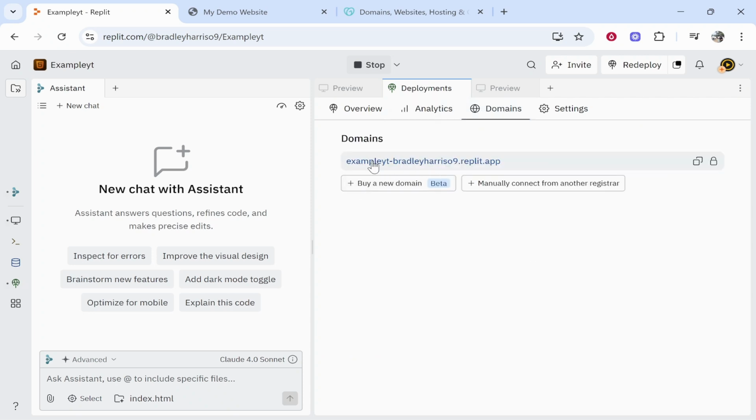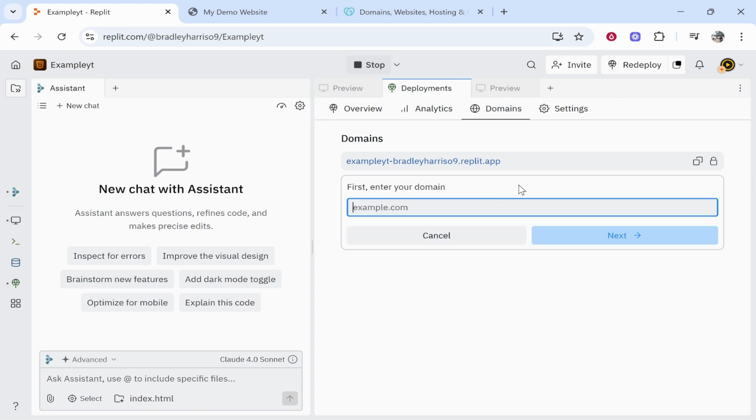You then need to go to the domain section, which is deployments, domain. You'll then see any domains you've got connected. We're then going to go to manually connect from another registrar. Then we need to enter our domain.